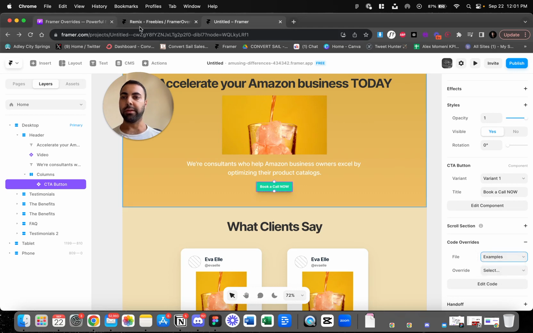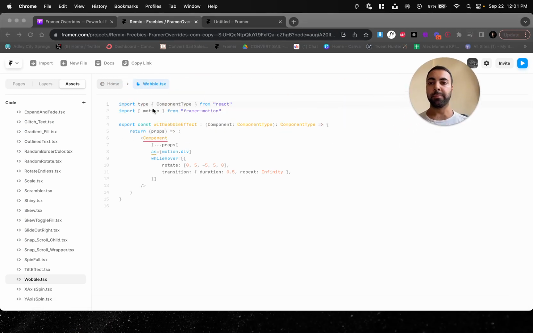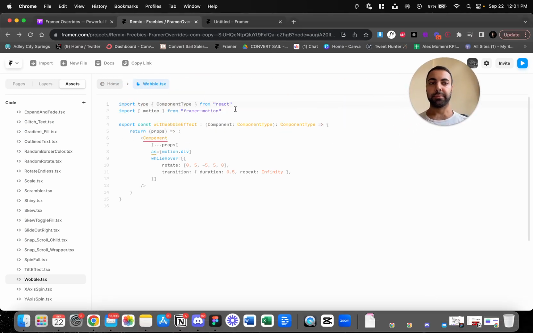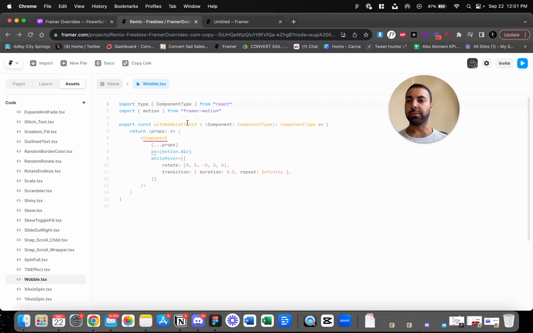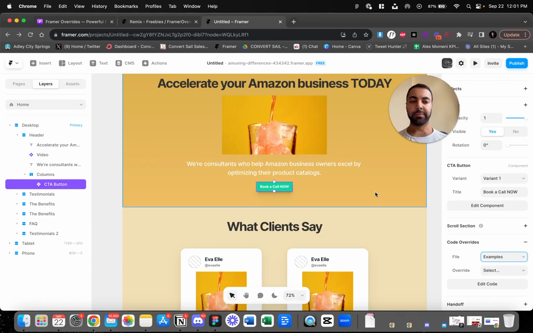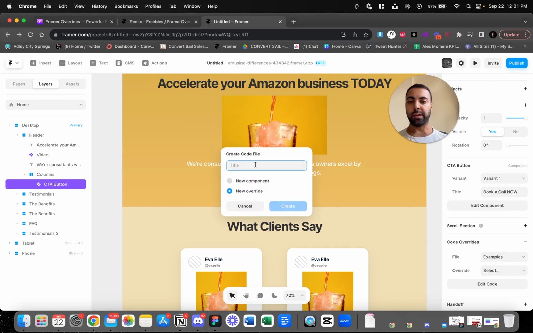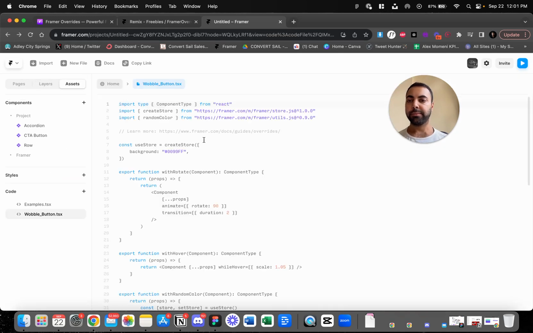Now we'll have to make a new file. So when we do that new file, we're going to take all this code here. Is there a way to copy all? No, you can copy the link, but no. So we just copy, go here, go to new file. I'm going to say wobble button. New override, create.